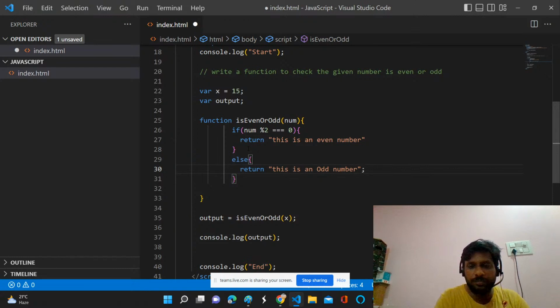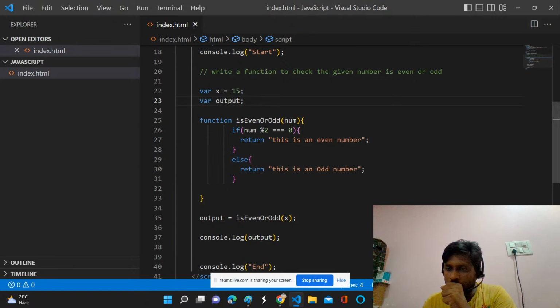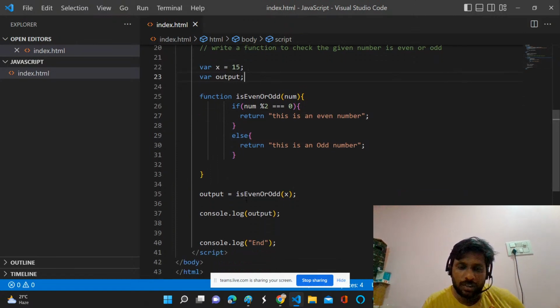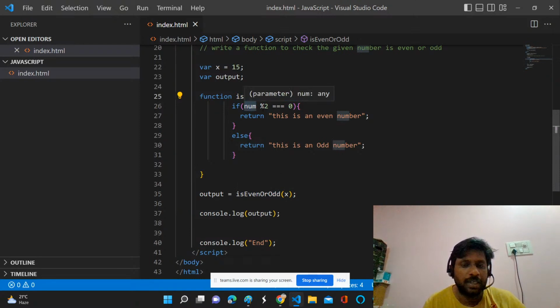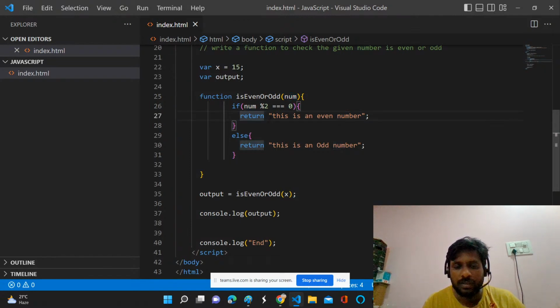So what will happen? When you invoke this function, you are passing the value of x into number, so it will copy the x value, 15, into number. Then it will check 15 % 2 === 0. If it is true, it will return this string, and the string will be copied into the variable called output, and you can print it. So it is not going to the else block, right? It is not going to the else block.